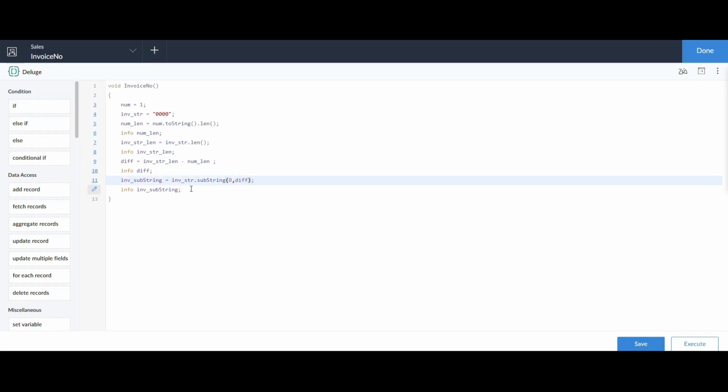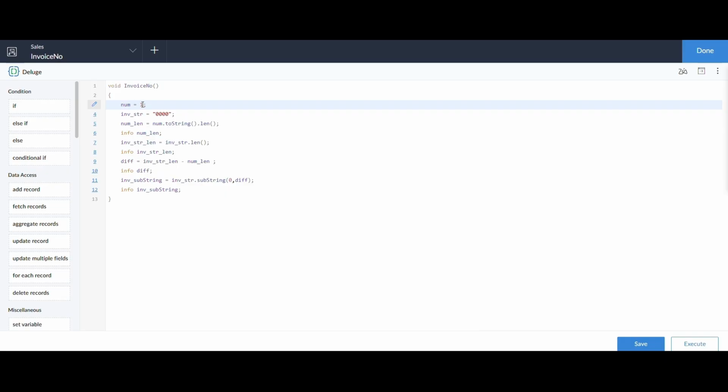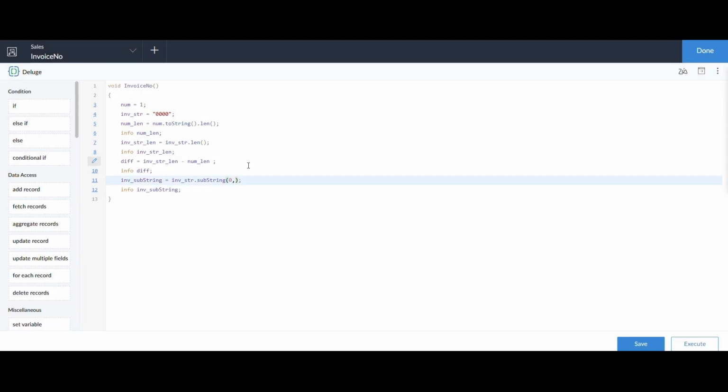We will dynamically use the difference value here. If I enter 10 as the input number, we will get the first 2 characters. I will remove the unnecessary info.